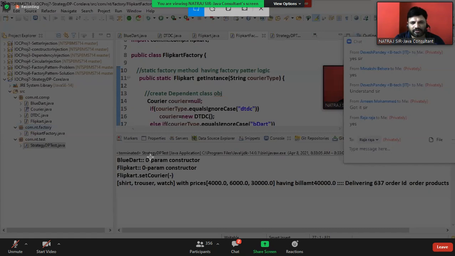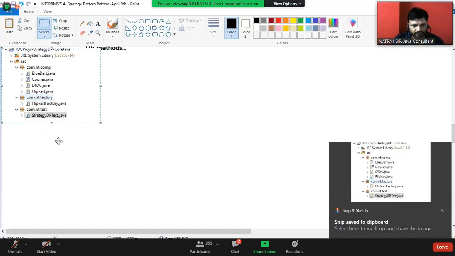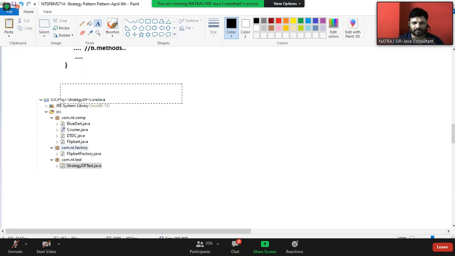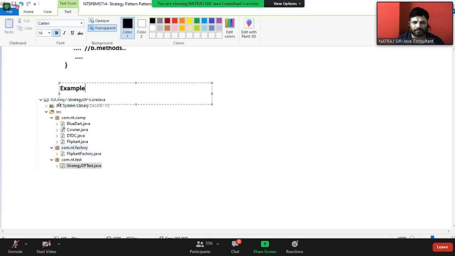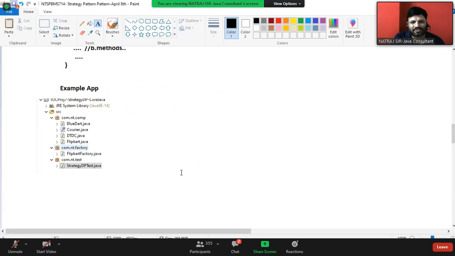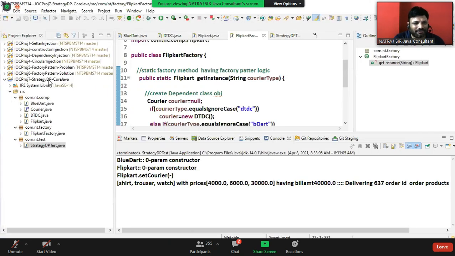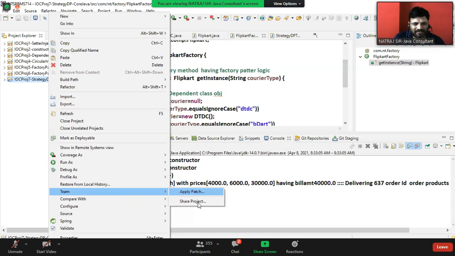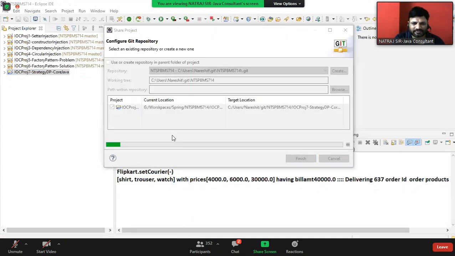Yeah, see, boss. Example application, refer to this. Yes, I have given the task. Tell me tomorrow. And I'm keeping this code in the repository.